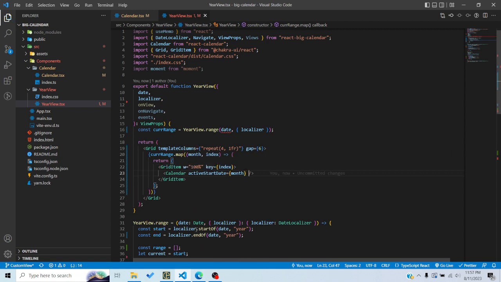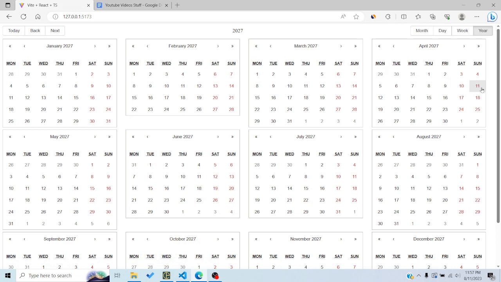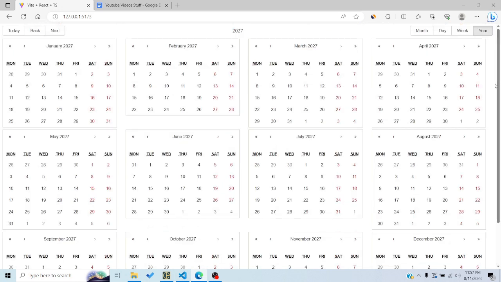Yeah, so now if I close this, you can see that you have all the yearly calendars. So for the year 2027 you have all the monthly calendars from January 2027 to December 2027. Cool. But that is not all you want. Let me refresh it.